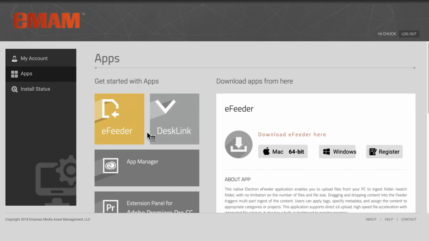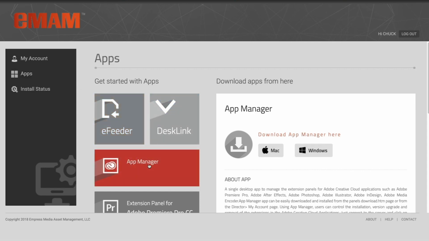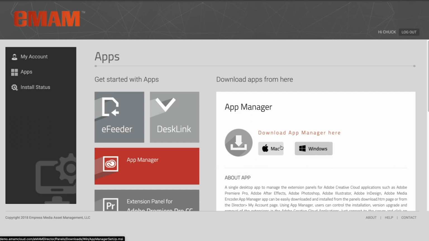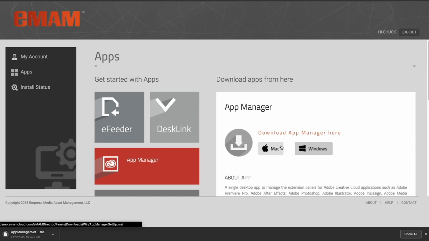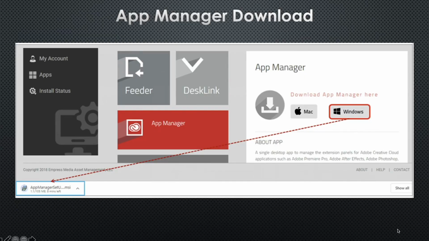Click on the App Manager icon, and based on your machine type, click on the Windows or Mac button to download the App Manager setup file. For Windows machines, click on the Windows button to download the App Manager setup file. Once the App Manager setup file is downloaded on your machine, run the App Manager setup installer.